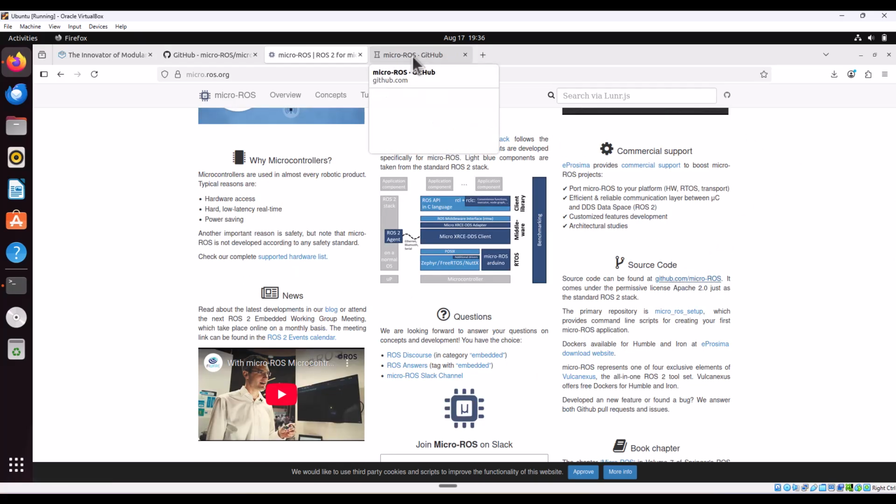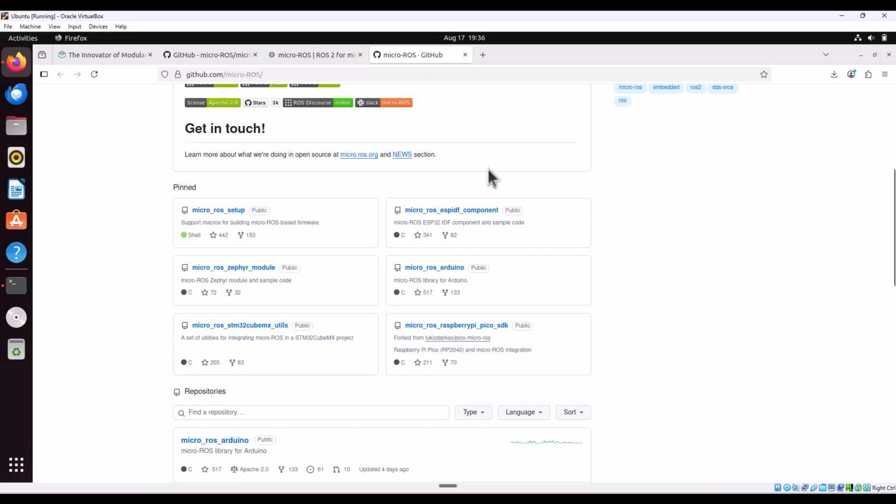Today I will show you how to use MicroROS with ESP32 based M5 stack StickC+2. First, let's go to the MicroROS GitHub repository. Here you have all the projects for MicroROS.